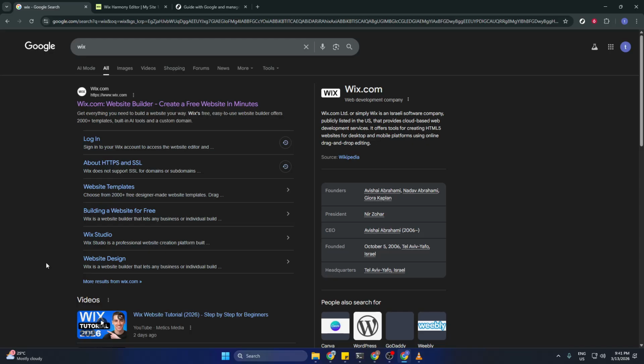Start by opening your web browser and heading to Google. In the search bar, type Wix. In the results, look for the official Wix listing that says something like Wix.com, Website Builder, create a free website in minutes, and click it. This is the fastest way to reach the Wix platform if you don't have a shortcut saved.